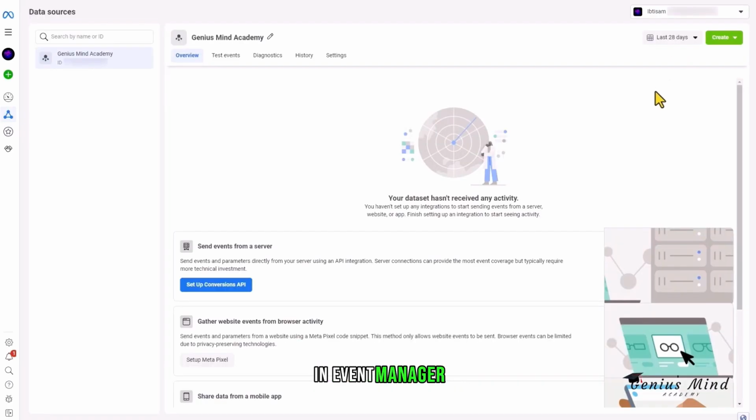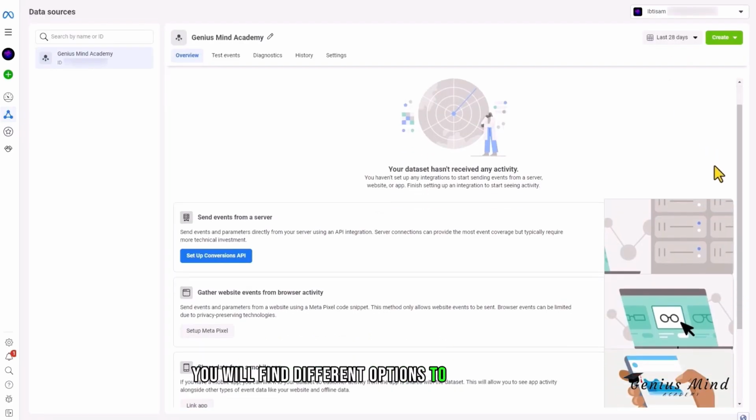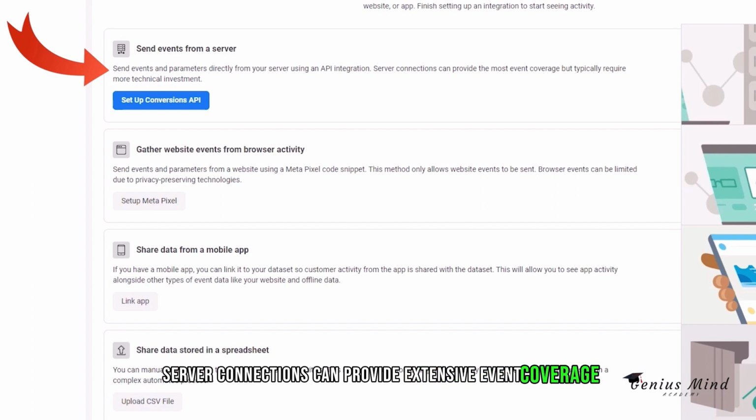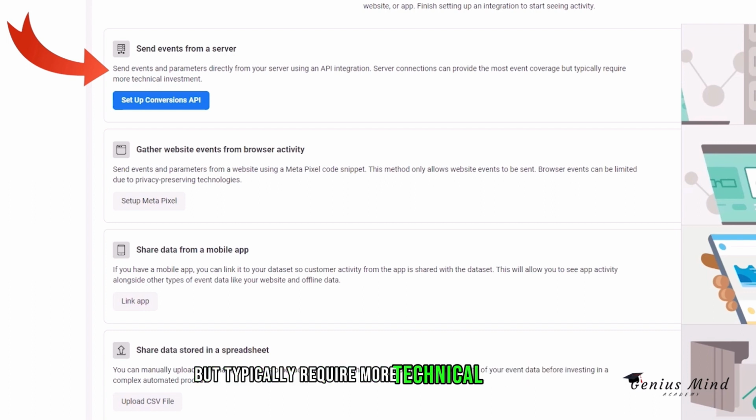In Event Manager, you will find different options to capture events. The first option is Send from a server, where events and parameters are sent directly from your server using API integration. Server connections can provide extensive event coverage, but typically require more technical investment.